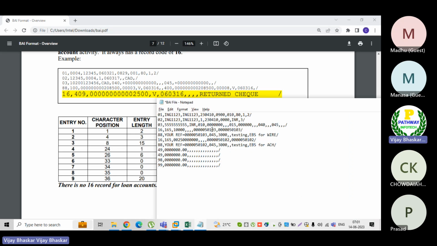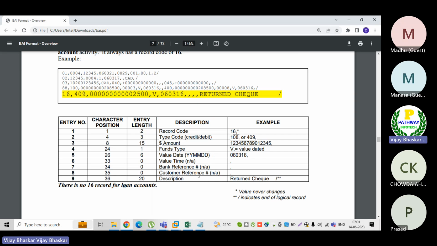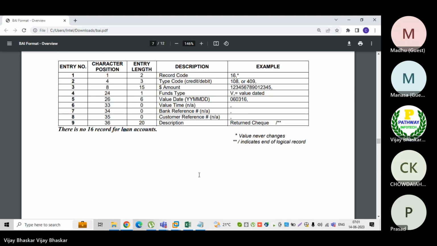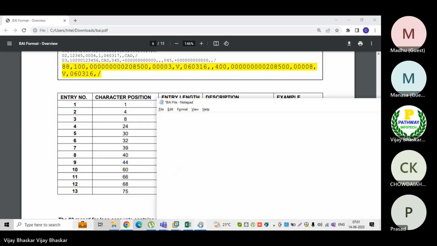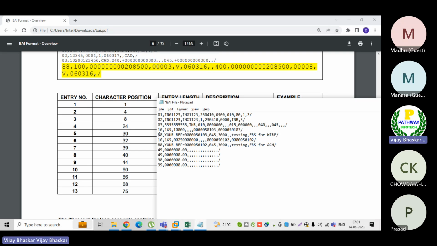If you see here, I have mentioned only the customer number. Here also I mentioned only the customer reference number. In case it is a check number, you can mention the check number also. Then moving to line number 88. Now this is the line number 88 here. So what does it talk about?